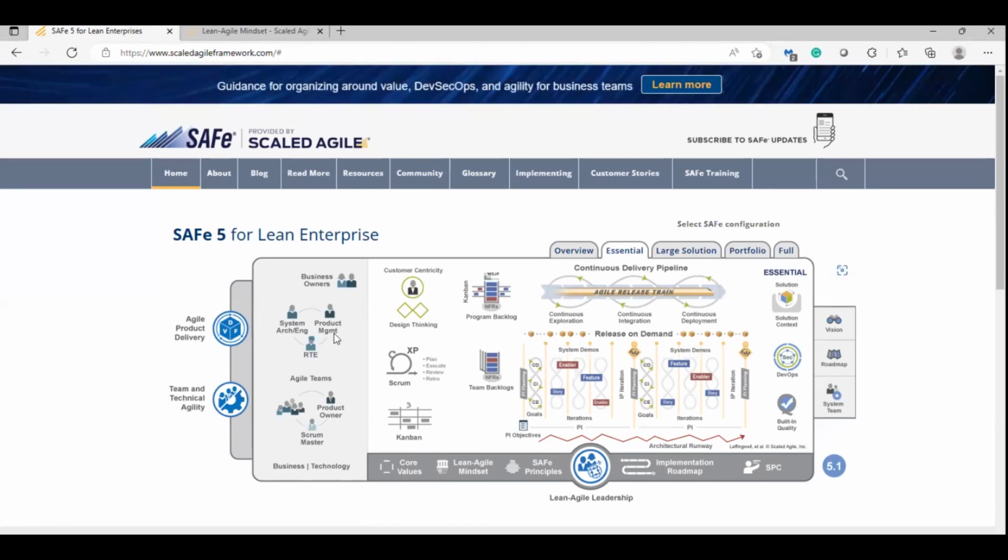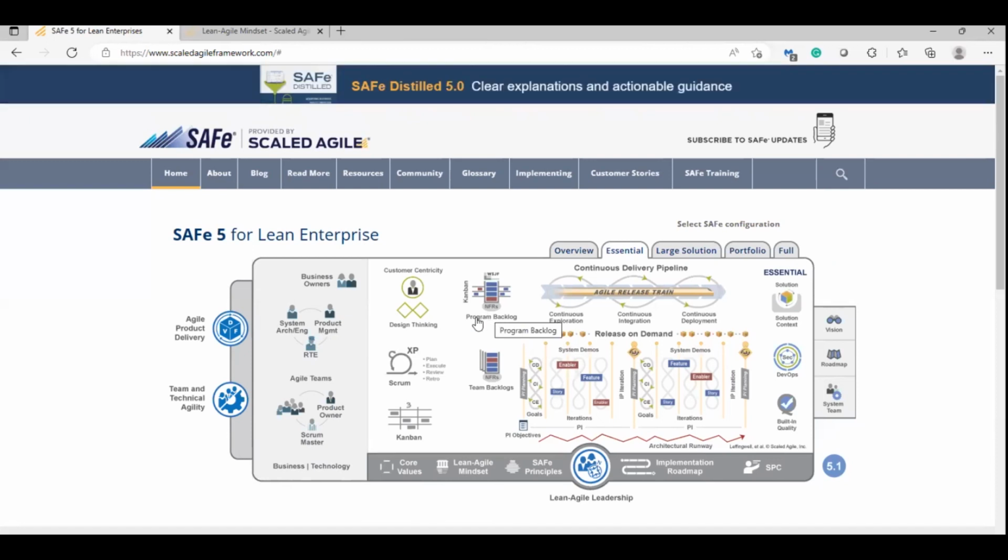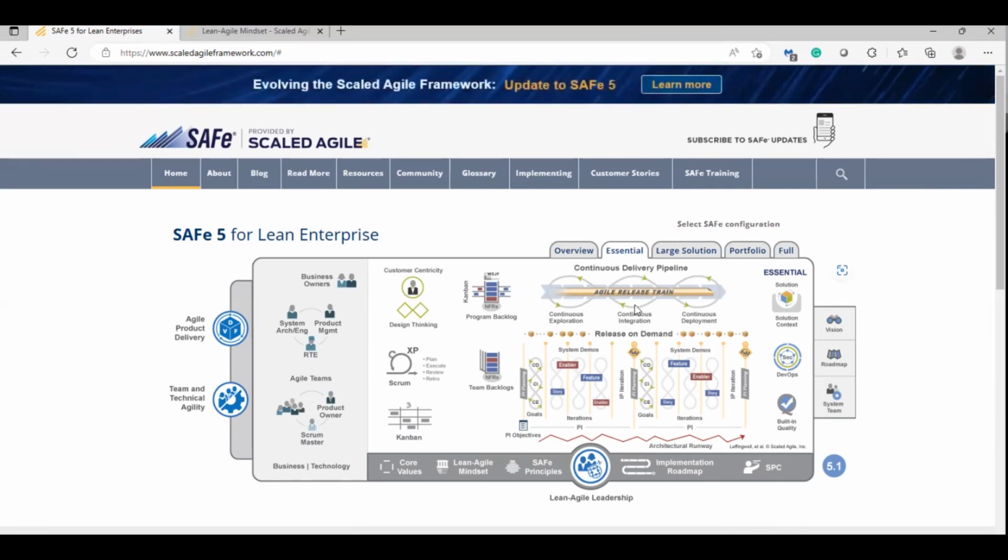So we ask product management to create the program backlog. From the program backlog, we give it to each and every team; that is called the team backlog. There is no product backlog. These are the things the RTE will explain for one train. The RTE is the chief for one train. If there are 2 RTEs, it means 2 trains. You can ask me, can the same RTE manage 2 trains? It's not allowed.